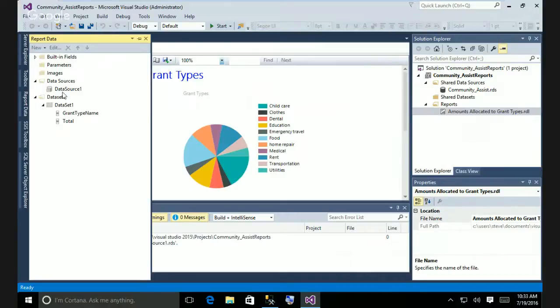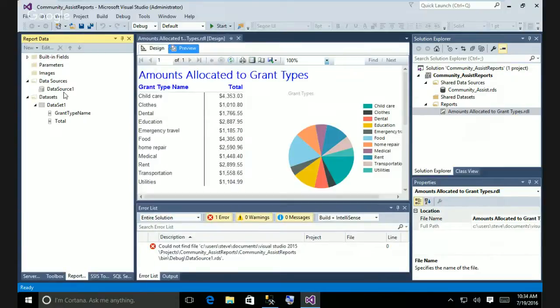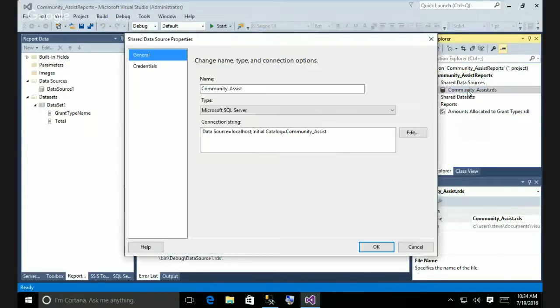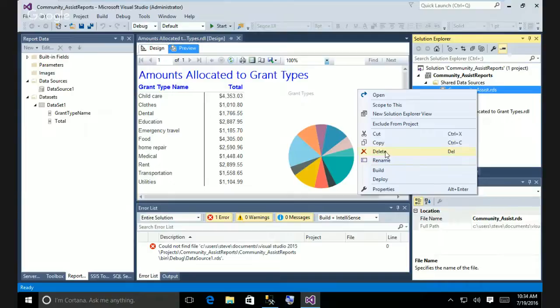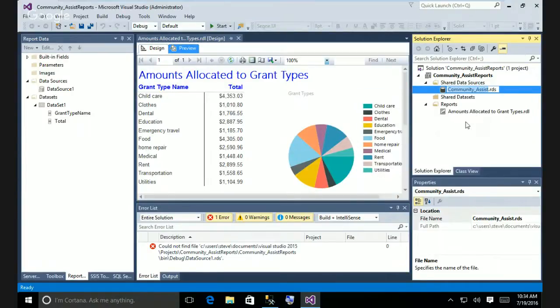Yeah, it still says data source. Mine says it can't find schema information for various elements. Huh. And mine were deployed fine. Yeah. You know what? I'm going to change this back to data source 1, which is a problem. Data source 1.